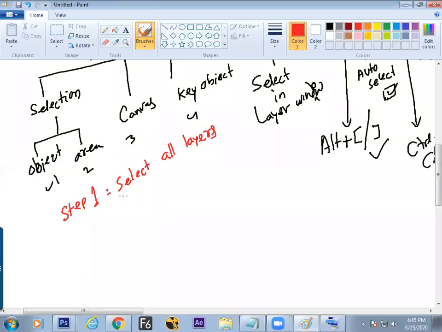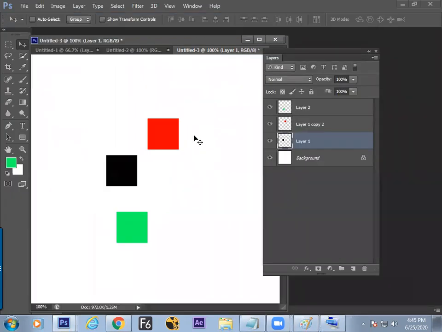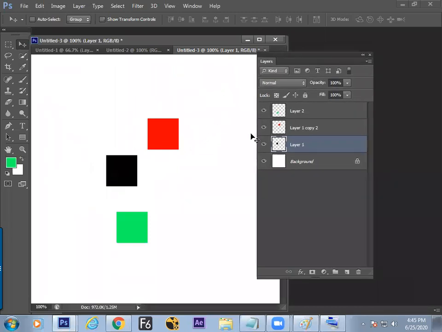Now we have understood select all layers, but how to do this, sir? Select all. Very nice. But how to do select all? To select all the layers, open the layer window.